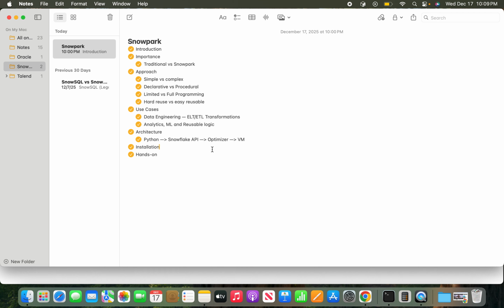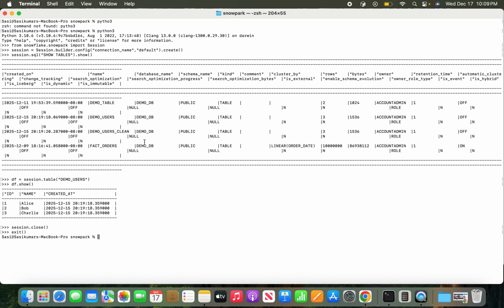Okay, so this is about SnowPark, starting from introduction, importance and approach, whatever we discussed, and use cases, architecture, and how to install, and after installation how to verify the SnowPark availability. Once you validate, I also gave a quick illustration.